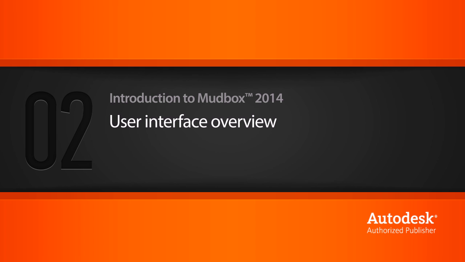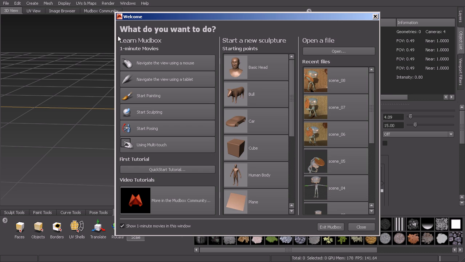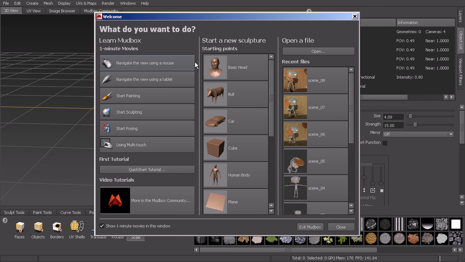Before we actually do anything, I'm going to go to Help and click this 1 Minute Starts movies. This welcome box is going to come up when you start Mudbox, and it gives you the opportunity to watch some little movies that go over some of the things that we're going to talk about.